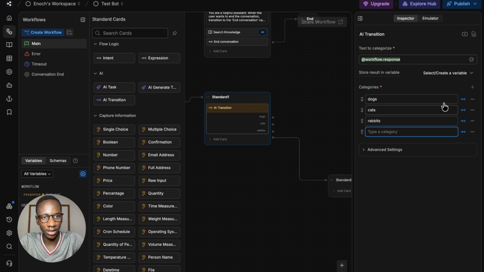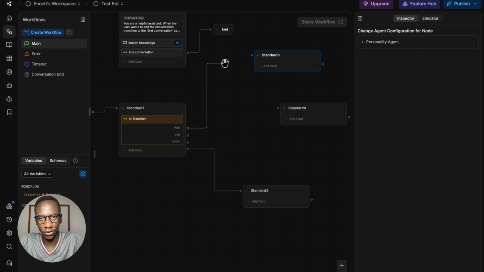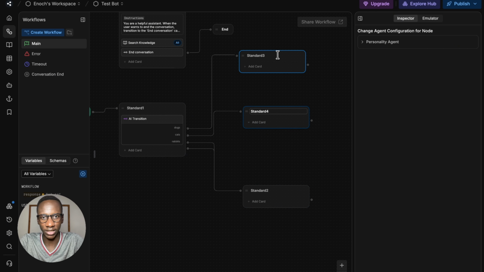And then you'll see 3 exit points have been created next to the card. What this allows us to do is transition to different places. So let's say we wanted to come up here if they like dogs, we can then go up here. And let's say we wanted to come up here if they like cats, then go there, and then rabbits would go down here. And that's how you can begin to create logic in your bots.